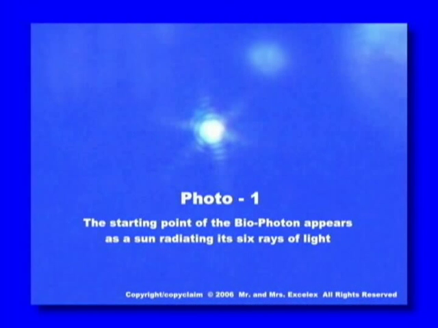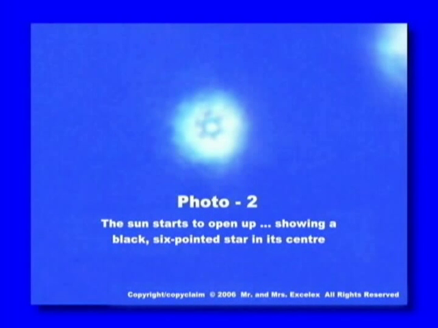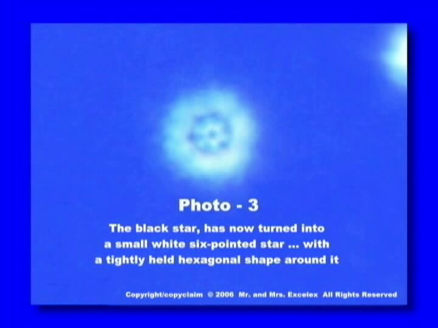Image 1. The starting point of the biophoton. It appears as a sun, radiating its 6 rays of light. Image 2. The sun starts to open up, showing a black, 6-pointed star in its center. Image 3. The black star has now turned into a small white 6-pointed star, with a tightly held, hexagonal shape around it.